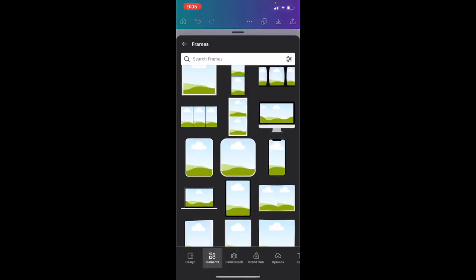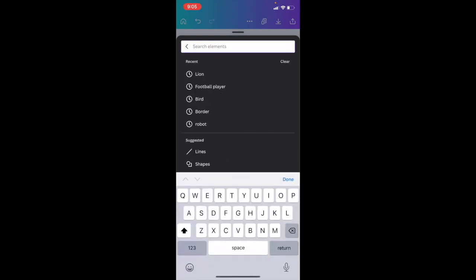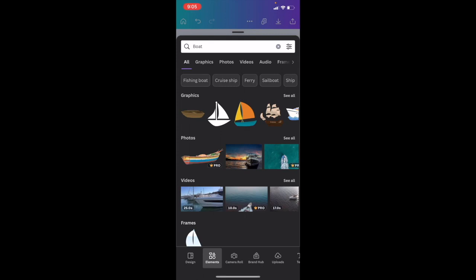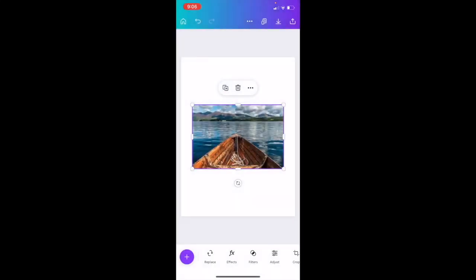We're going to go to the bottom left here and press on the purple circle with the plus. We're then going to go in the Elements tab and press on the Elements tab once again to get to this main menu. We're going to go to where it says Search Elements and type, how about a photo of a boat? So we're going to go ahead here and press Enter. We're going to press on See All. And how about we use this photo right here of this boat with a beautiful backdrop.